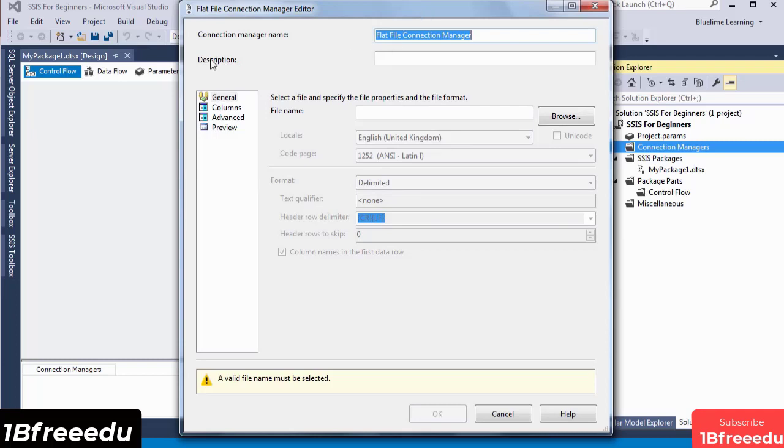First of all, we need to change the name where it says Connection Manager name. We need to change the default name. I'm going to call mine Sample Flat File Source Data.